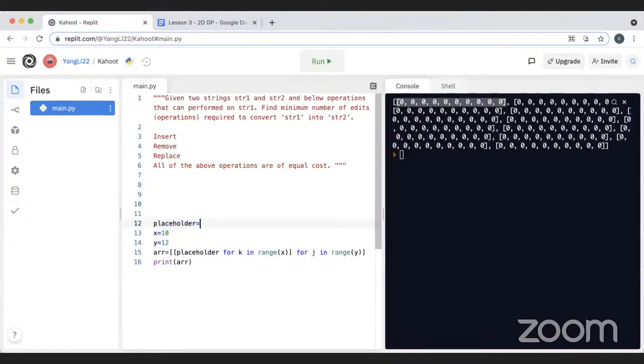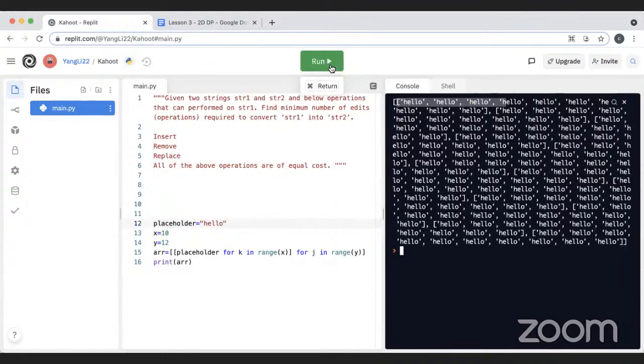Now, I could have set placeholder to be any number. I could have even set it equal to a string like hello. Now, this is going to be even messier, but it goes to show, right? You're placing 10 hellos in the secondary list, which is the smaller list that is inside the primary list, which is the biggest list.